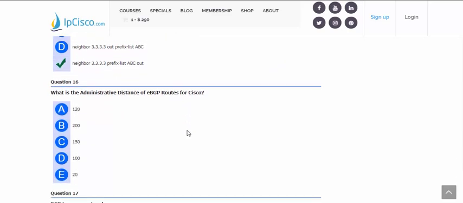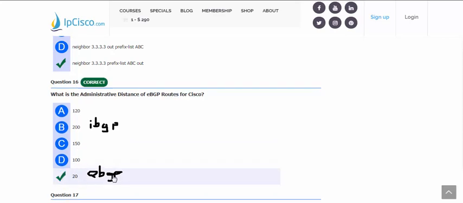So let's go to the 16th question. What is the administrative distance of eBGP routes for Cisco? Yes, different vendors have different administrative distances, also called preference values, for different routing protocols. For internal BGP (iBGP) it uses 200, and for eBGP it uses 20. So we will select 20.